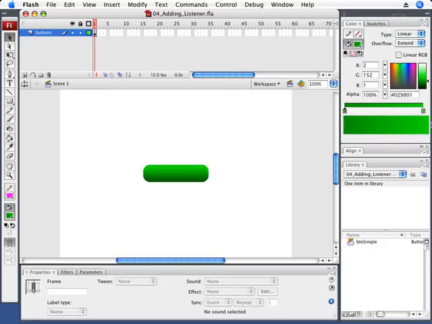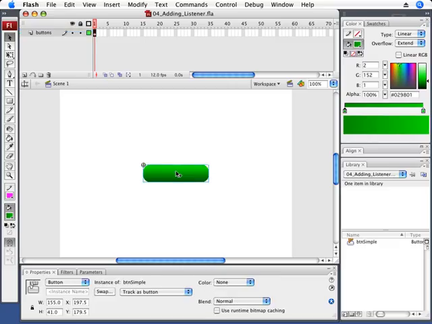Now we'll talk about adding an event listener to a button. If you're following along, I'm working in 04_adding_listener.fla in the Chapter 13 folder in the exercise files folder. In this file, there's a very simple button on the stage.